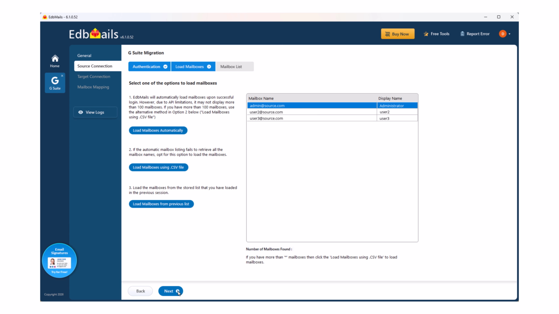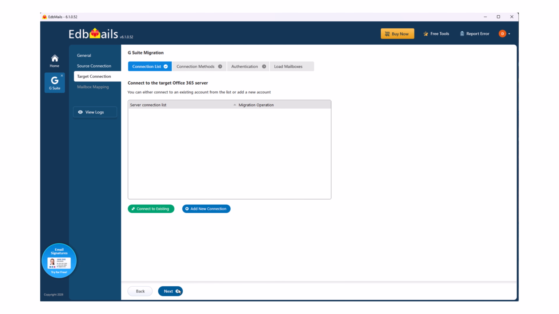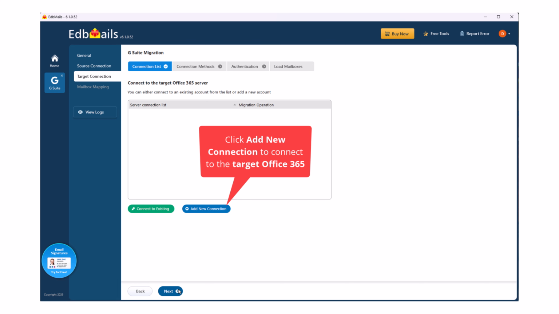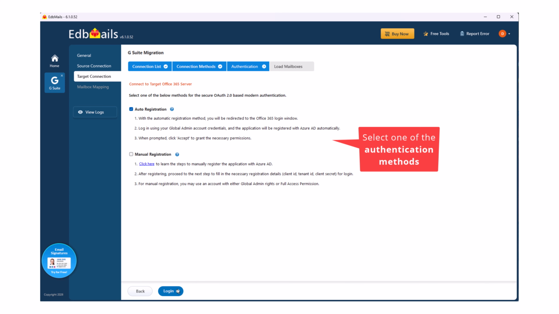Click Next to continue. Select the mailboxes you want to migrate from the source G Suite server. Click Next to continue. Click Add New Connection to connect to the target Office 365. Select the required migration options. Click Next to continue. Select one of the authentication methods.